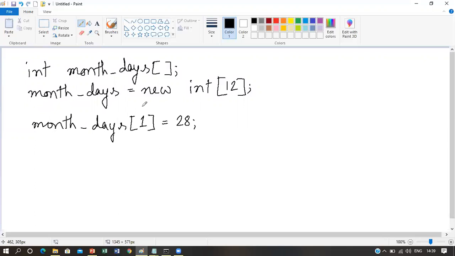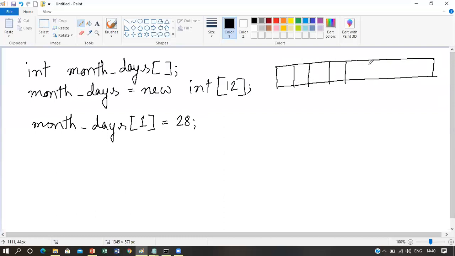Suppose we want to access the second element of this month days array, and we want to assign some value into the second element. So we can do it like this. Now let's draw the internal architecture of a one-dimensional array that you have already learned in C or C++ languages, that is also valid in Java.